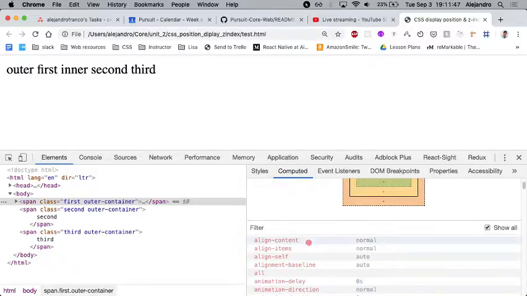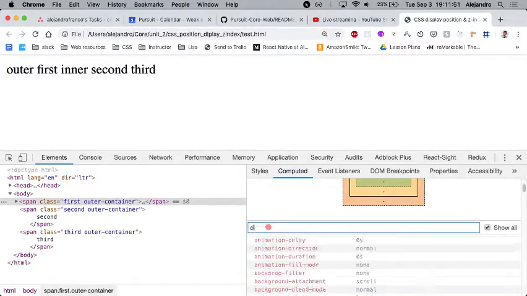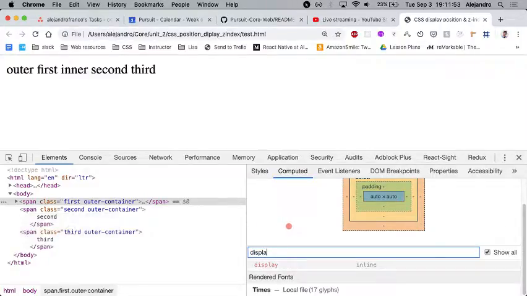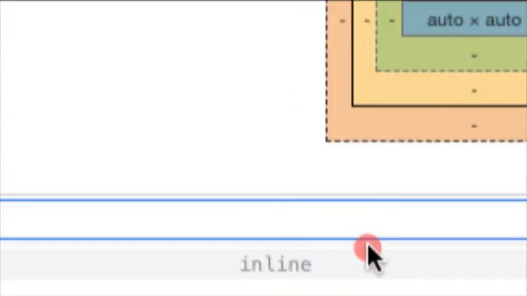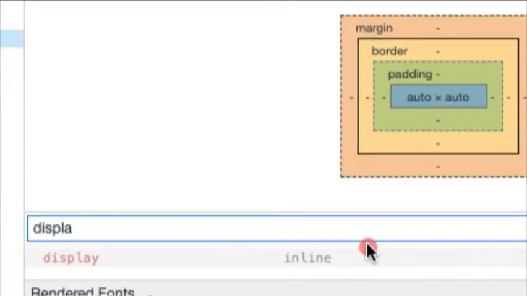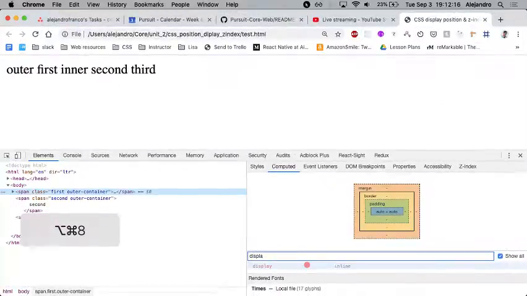Cool, so now click in here on filter, and I'm going to type in display because that's the property that I am interested in. And there you go, as we have this span selected, we see that the display by default is inline. And it shows sort of grayed out because that means that it is the browser that's applying that style. But here we can see the display inline.